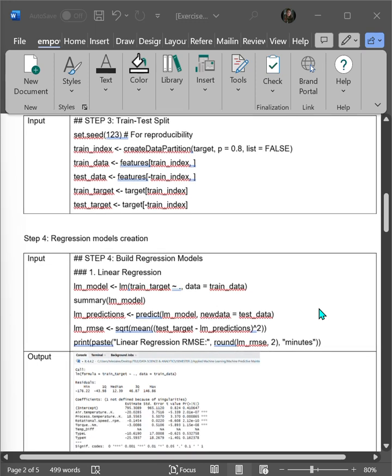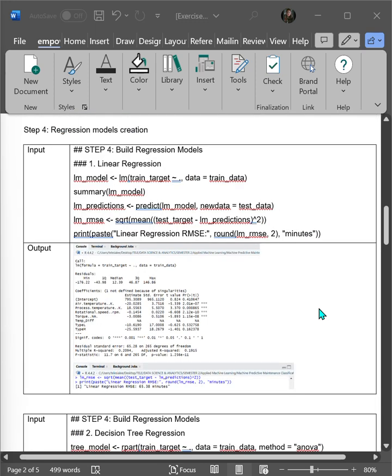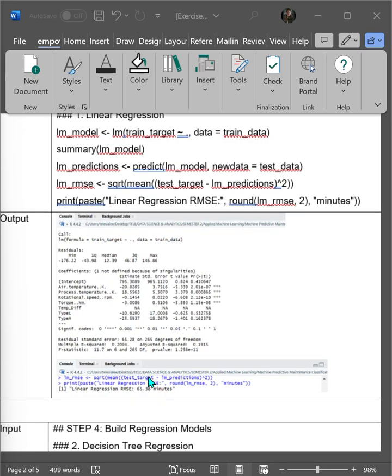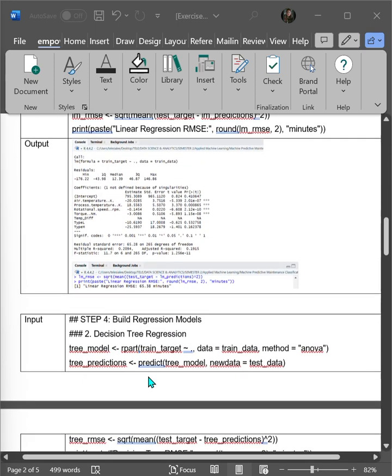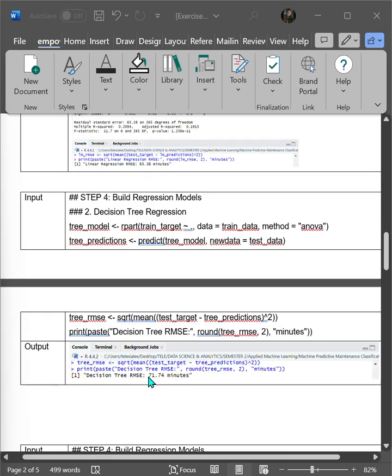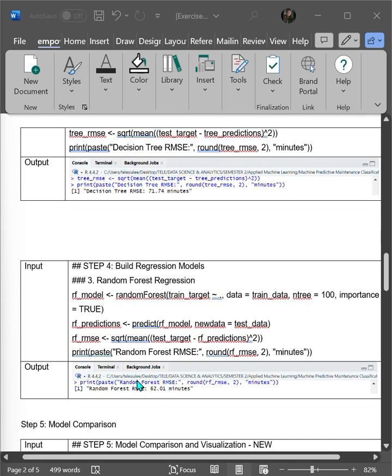So the first regression model creation will be the linear regression, and this is the output. And for the output of linear regression, we can see that it is 65.38 minutes. And subsequent is the decision tree regression, and the particular result that we receive is 71.74 minutes. And finally, the random forest regression, which we received 62.01 minutes.